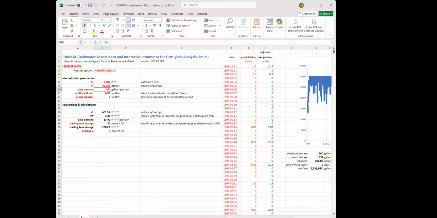drought record. Runoff coefficient, I would say just leave this the way it is. The manual has some different numbers you can put in there depending on the composition of your roof. But this is the efficiency of how much rainfall comes off your roof when it rains. So 0.92 means that 92% of everything that lands on your roof is making it into your gutters and into your rainwater harvesting system. And then there's a precipitation adjuster here.